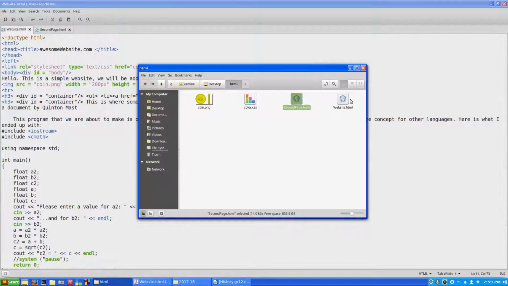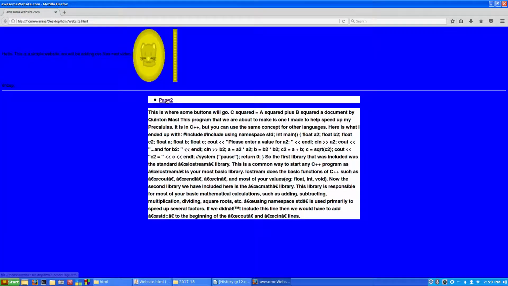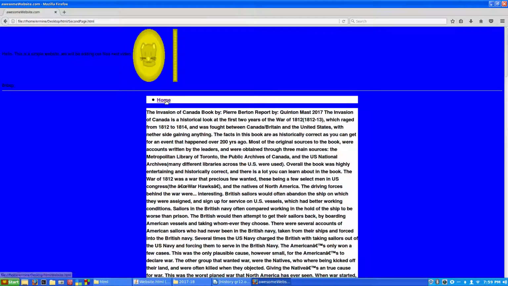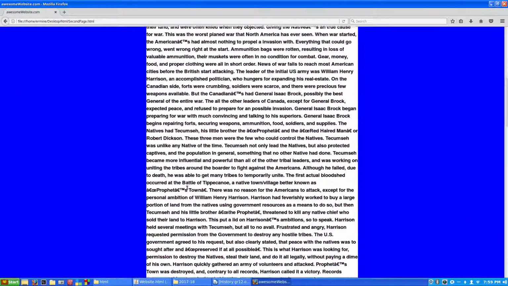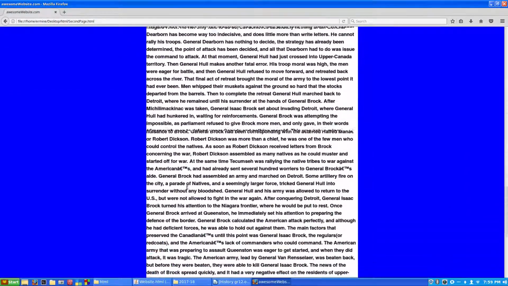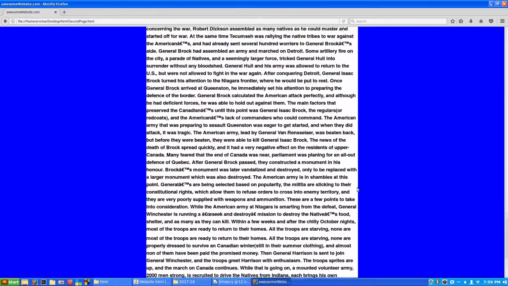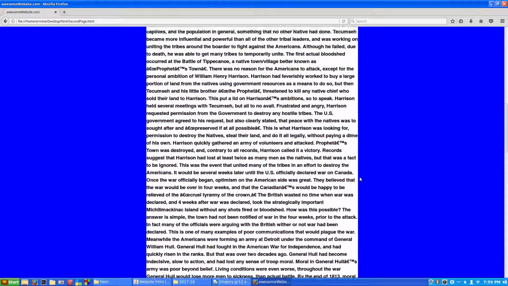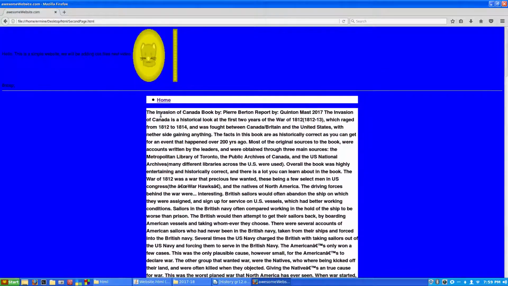Alright, so now we'll open up our main page here. Alright, so now here we've got page 2, and if we click on it, we go to page 2 where we have quite the story here. And it turns out pretty nice, I'd say. Like, it's not perfect, but we can switch between pages.